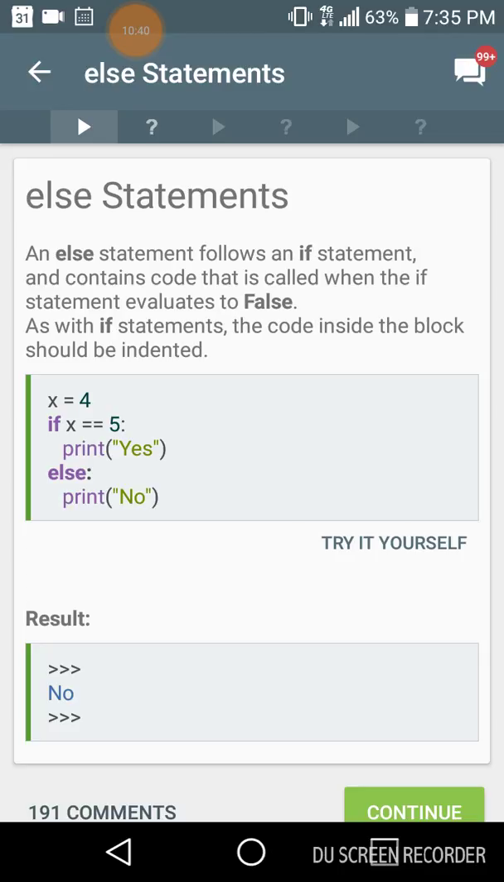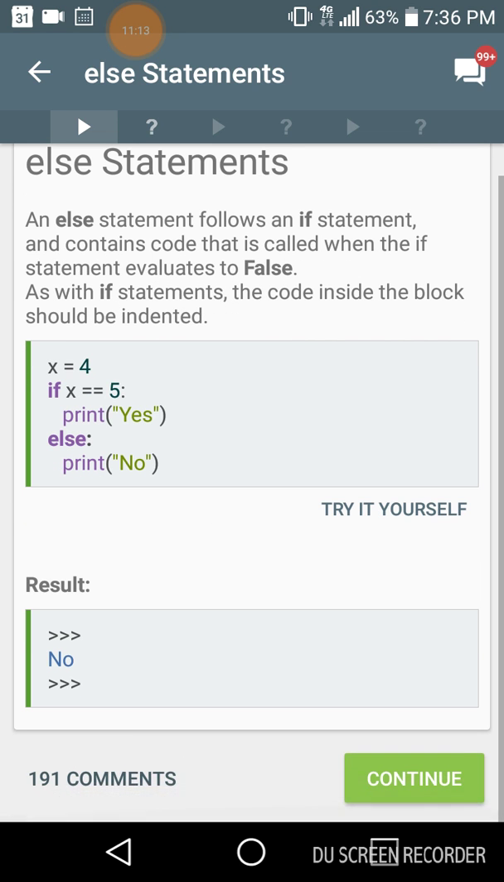So anyway, here we have x equals 4. If x is equal to 5, well, that's not true. So we're going to ignore what belongs to that if x equals 5, which is the following indented statement, print yes. Now you have an else, which is not indented anymore. It's not straight under print. It's to the left more. And so therefore, it will run. Because x equals 5 is not true, the else will run. So print no is the result.